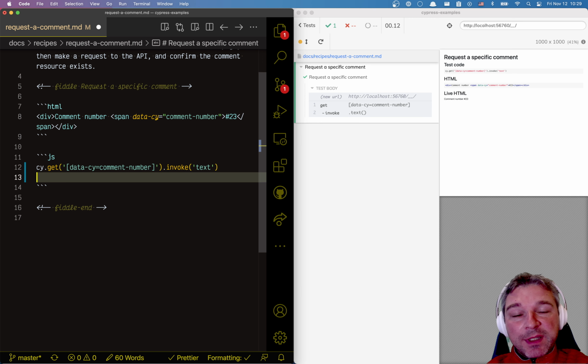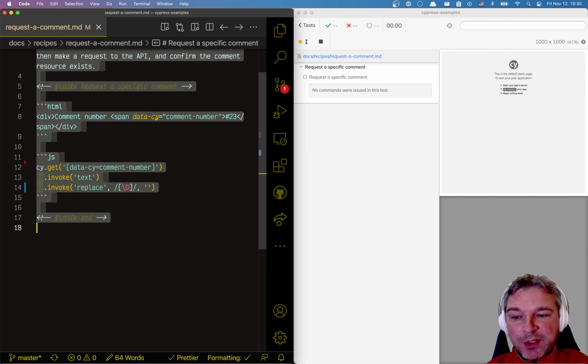Now, invoke text yields a string. So on that string, we can invoke a method replace, which can take a regular expression. So we want to replace all non-digit characters with an empty string, effectively removing them. So what we can do is specify a character class. This backslash capital D means all characters that are not digits. So we're going to replace all of them.